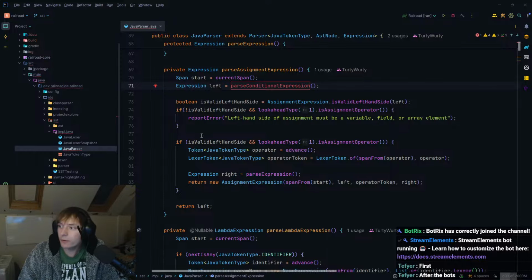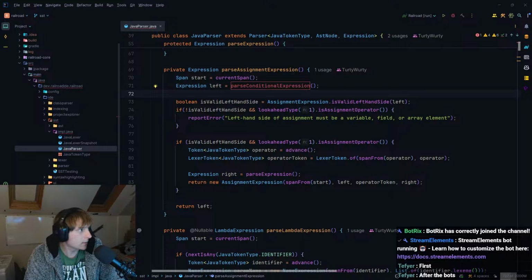So yes, we need to figure out how to parse a conditional expression. Now, we can look up the JLS again. That's generally a good place to go.